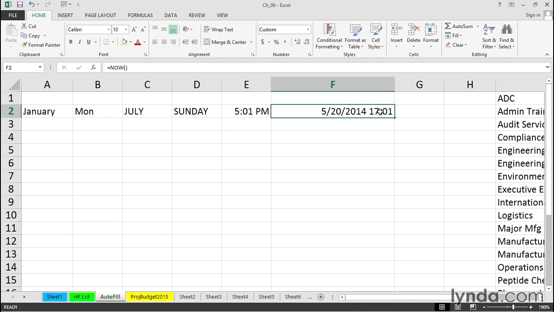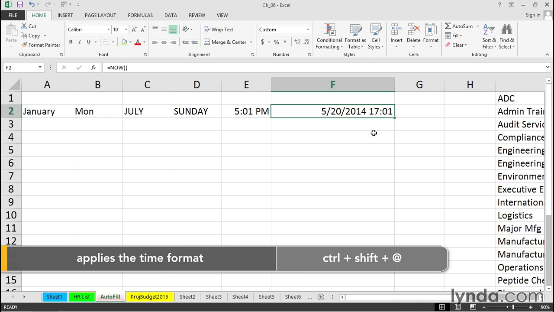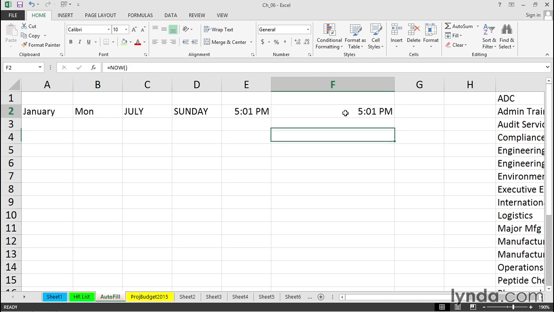Now, if you don't like that display, one quick keystroke shortcut for displaying times that you might want to use is Control-Shift-@sign. It'll display the data that way. Now, that's a dynamic entry. It will change possibly in a minute or so. As we put in other data over here, we'll check back, and that time will have changed.